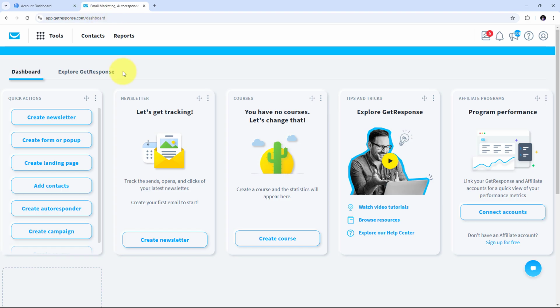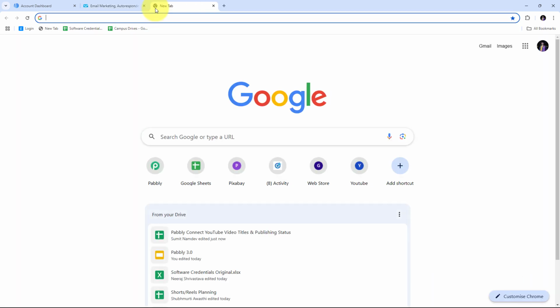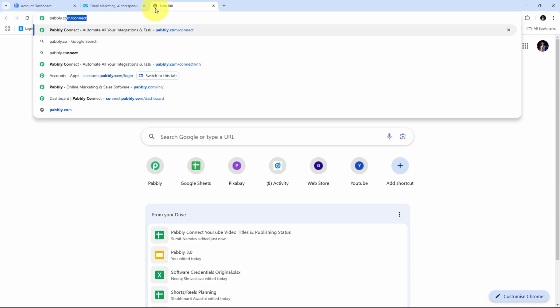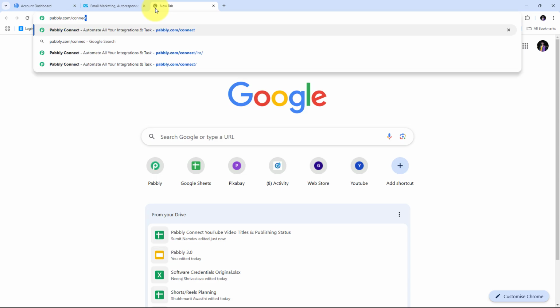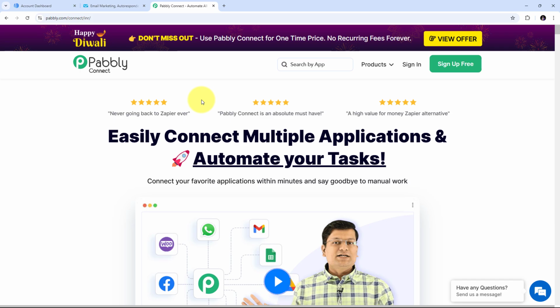So for using Pabbly Connect, I need to open a new tab and search for pabbly.com/connect in my browser. This will take us to the landing page of Pabbly Connect. Here I have two options: sign in and sign up for free. If you don't have an account with Pabbly Connect, you can just click on the sign up for free button, which will take only 2 minutes of your time and you will get 100 free tasks every month. Or if you already have an account or are an existing user, you can just click on sign in.